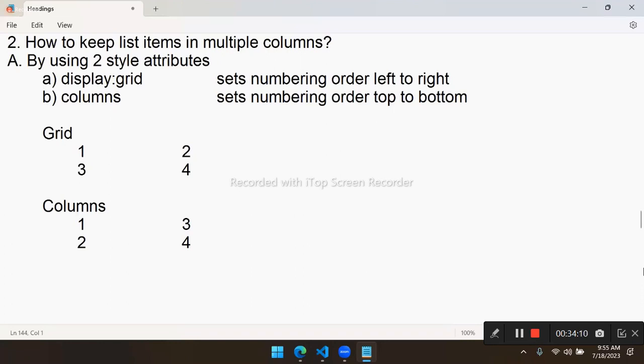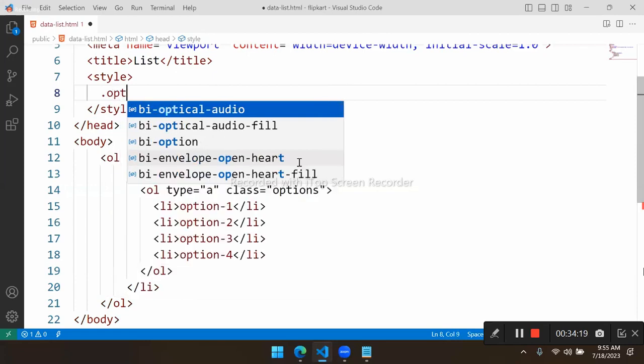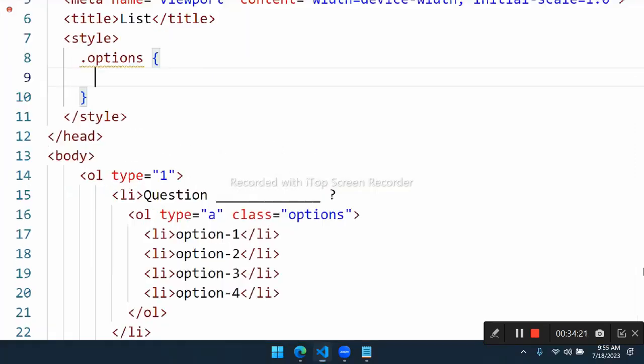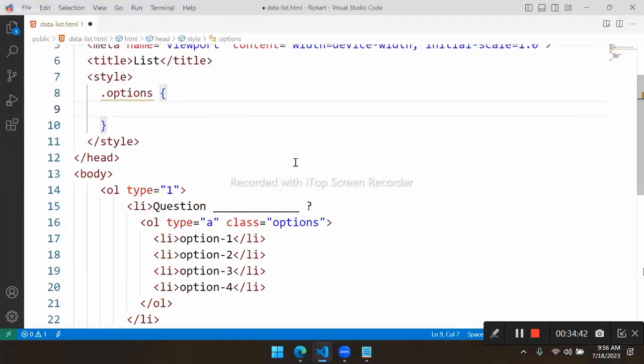If you want to divide into multiple columns, you can write like this. Now I'm using an ordered list with a class called options. Why am I giving options? Because both are ordered lists. First level is an ordered list, second level also an ordered list. If you write OL, it will affect everywhere. I want to affect only the inner list. That's the reason I gave a class. So options refers to the inner list.